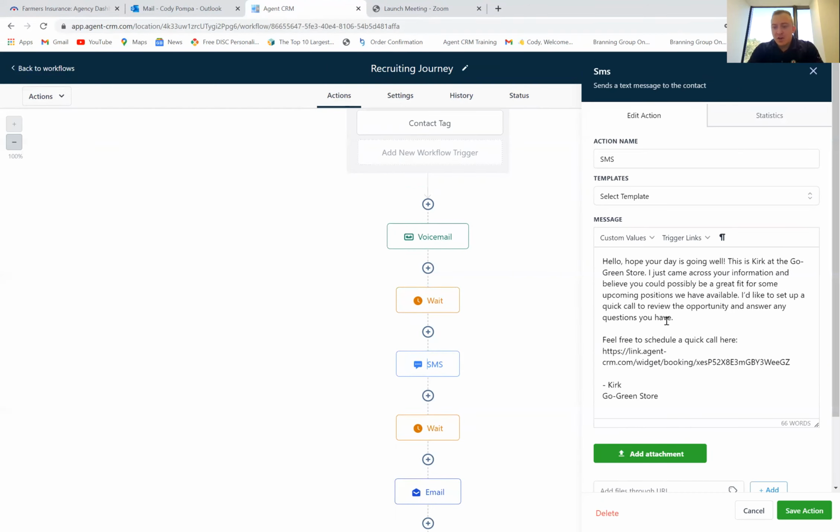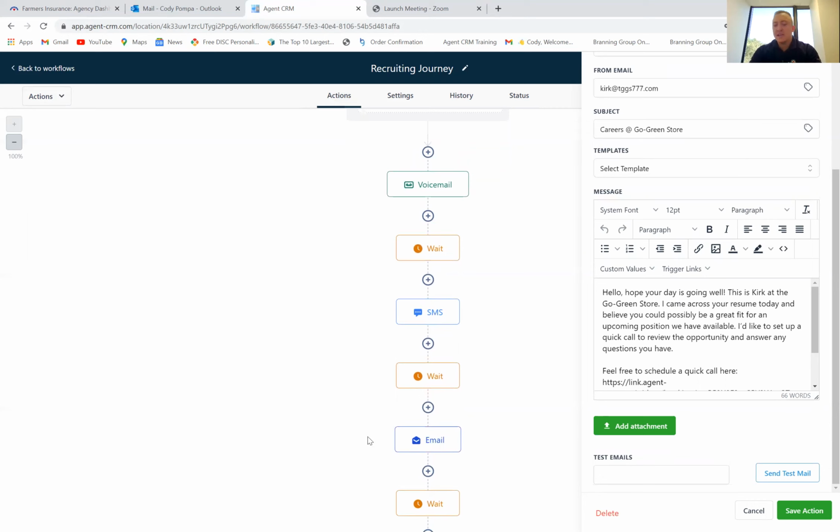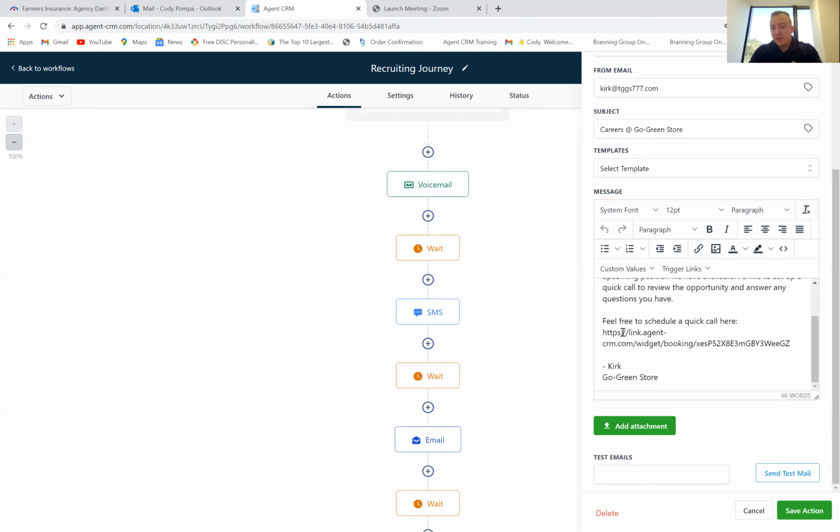This text message talks about the opportunity. You'll see here they have a link to schedule their phone interview. Okay. It's going to then wait another minute and it's going to send them an email, which basically says something very similar to what the text says. Came across your resume, believe you could be a great fit for an upcoming position we have available. So day one, they're getting the voicemail, then the text, then the email. And on the text and email, you always want to make sure you have your calendar link so that they can schedule their phone interview.